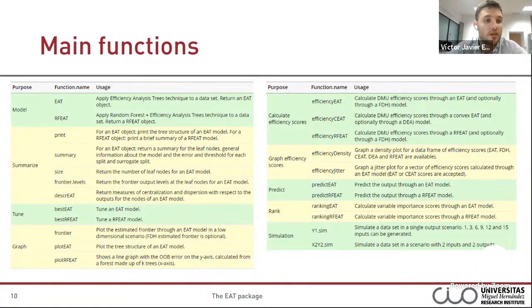Then, from the object returned by EAT, it is possible to plot the tree structure through the plotEAT function, or in two-dimensional scenarios, we can plot the frontier through the frontier function. On the other hand, we can obtain a graph from which to select the optimal number of trees that make up the forest in Random Forest EAT through the plot RFEAT function. We can also compute some efficiency measures that are used in the efficiency analysis field and make plots of them.